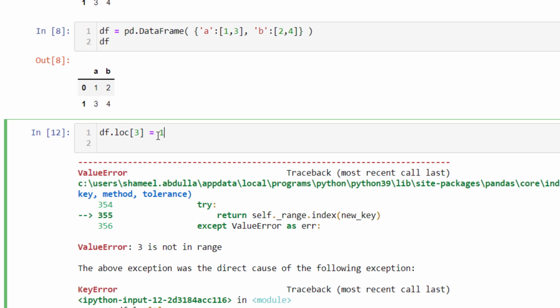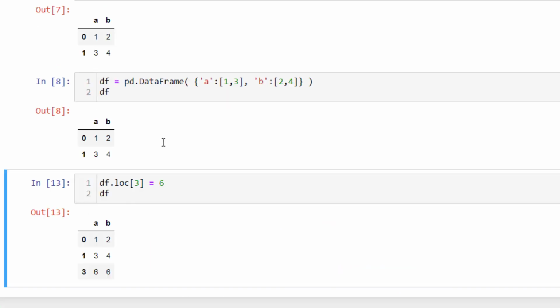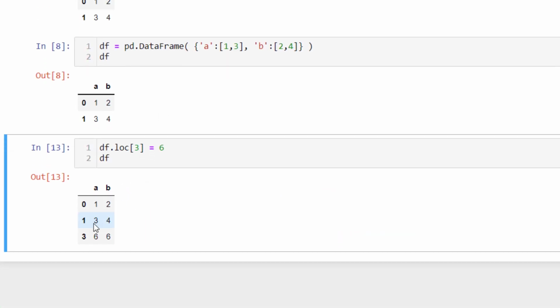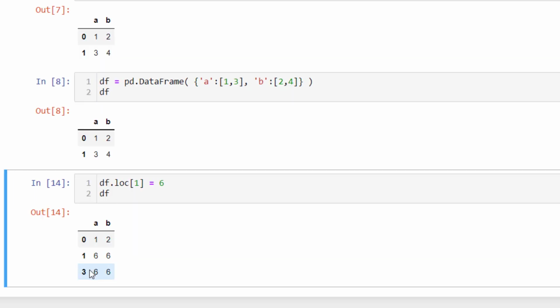So if I set this to be equal to, let's say, 5 and 6, and then check what our data frame is, you can see it added a new row, and the index for the row is 3, and it entered these numbers into the Pandas data frame. Now, as you can see here, this index doesn't have to be incremental. It just has to be a unique identifier. That's all. So if I change this to 1, it will update the first row. And it doesn't have to be in order.